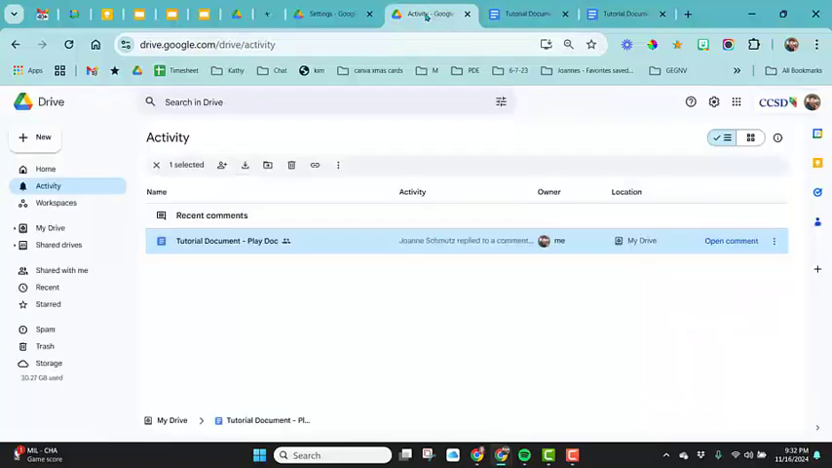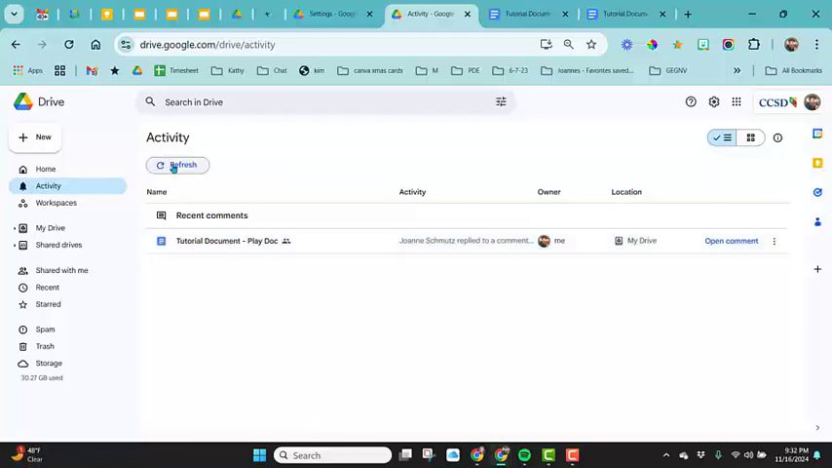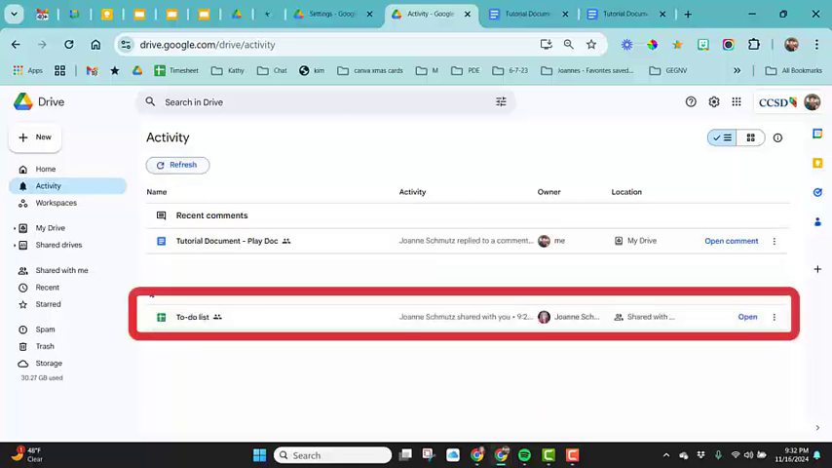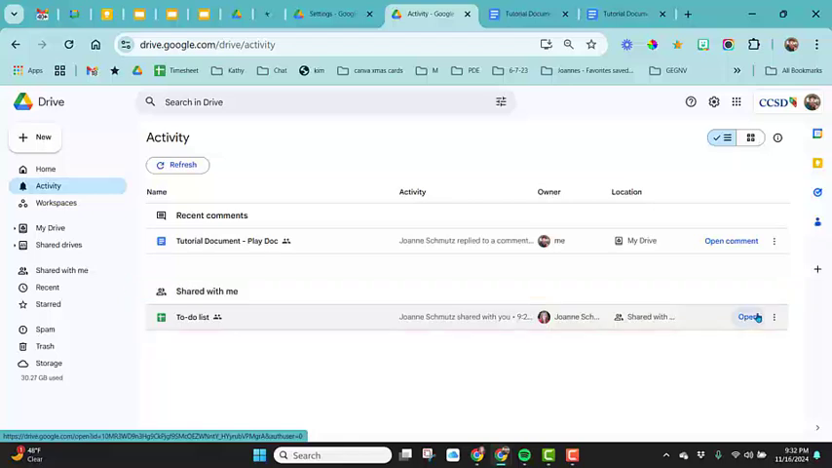If you come back to your activity, you'll see now that I can click off of here. I can click refresh anytime, and now I can see I have a new feature that somebody has shared a document with me. So I go ahead and open that up as well, and again, it'll open the document right in that window. So Google Drive Activity is a feature that you may want to check out if you do a lot of collaboration with other people on your Google Drive.